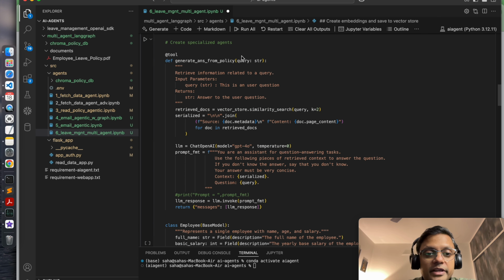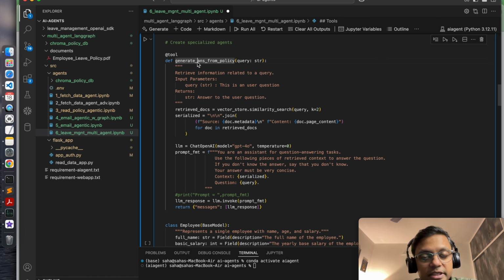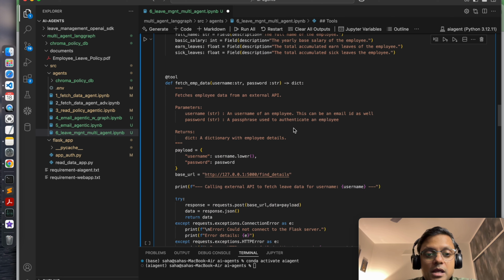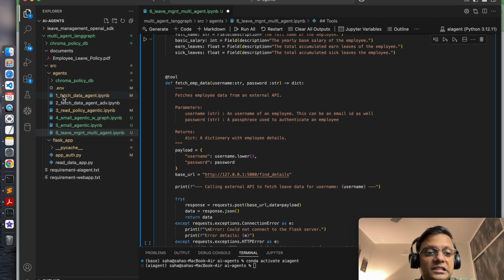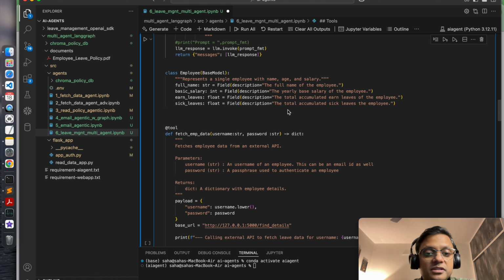And finally, we are here to define the three tools one after the other again. The first tool is generate answer from policy. Now, if you see the definition of this particular tool or function, it is absolutely the same as in my third notebook, which is the read policy agent. Coming to my second tool, which is fetch employee data, this is again the same tool definition which was used in the very first agent, the fetch data agent. I am just accumulating information in bits and pieces from each of the previous notebooks in this final notebook.